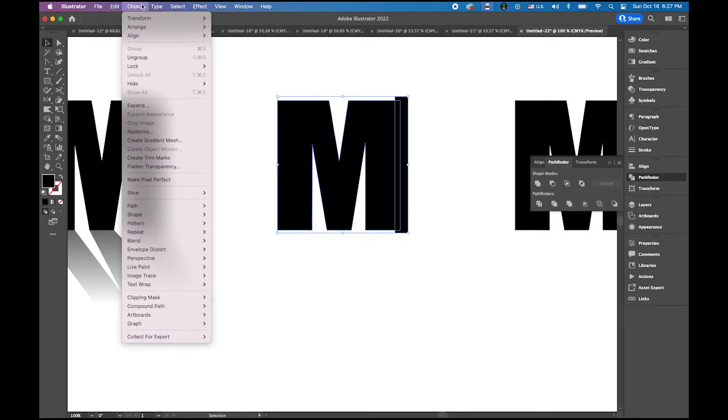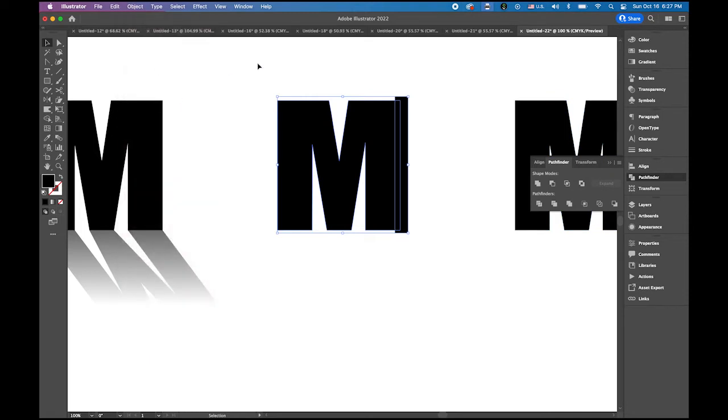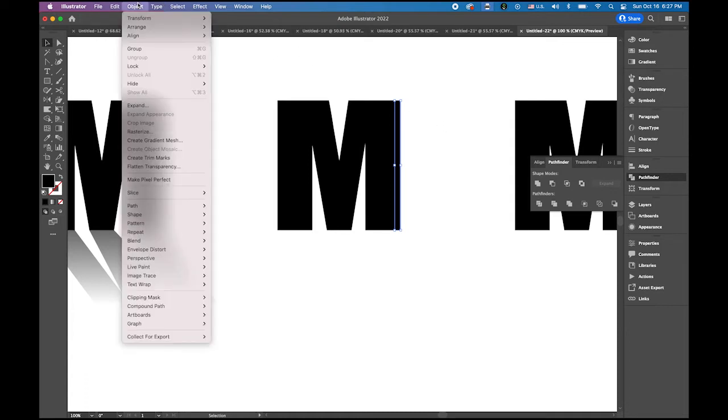Now go to Object menu, ungroup it, deselect. Now select that piece, delete it. See that? We have 2 pieces now. Okay. Now choose the little tiny piece, like a slice. And now go to Object menu, Envelope Distort, Make with Mesh.